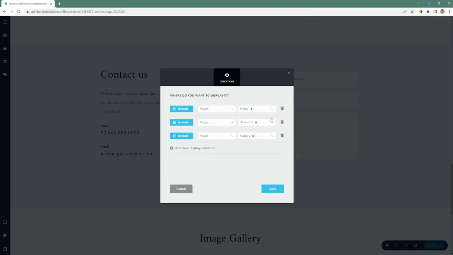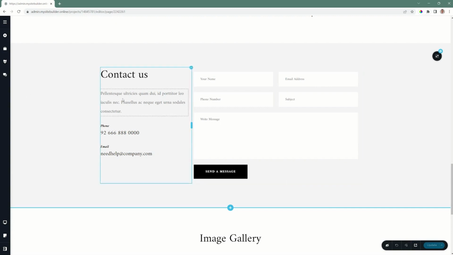But instead of adding it 3 times, we can go the other way around. Let's remove these two and we go to include all, and then we add a new one. We put it on exclude by clicking on include. And then we select pages and we say RSVP. Now this global block will appear on all our pages, but it will exclude this specific page. Let's click on save.